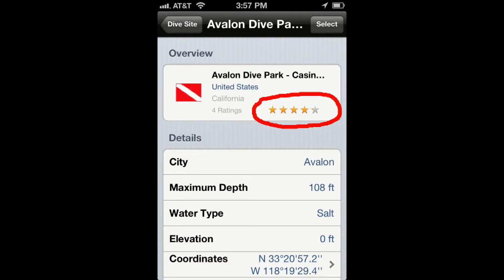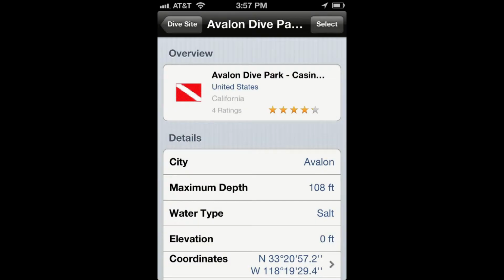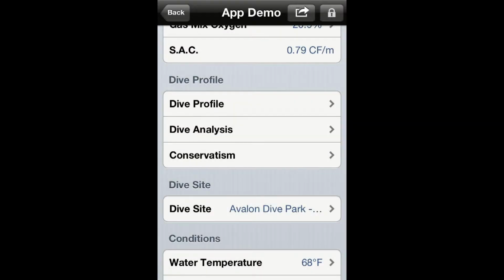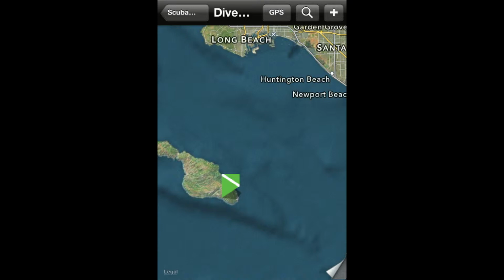You can use the overview section to rate the dive site, and you can also customize the dive site icon with an image of your own. To associate the specific dive site to the log, just tap on the select icon. If you use a public dive site, it will be automatically added to the list of your local dive sites. So from now on, it will be available also if you're not connected to the internet.